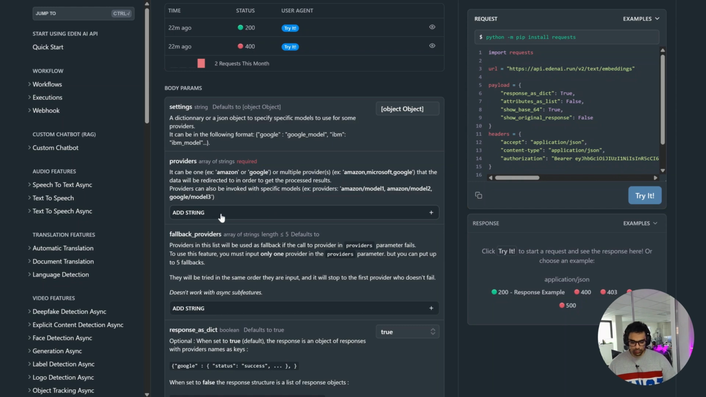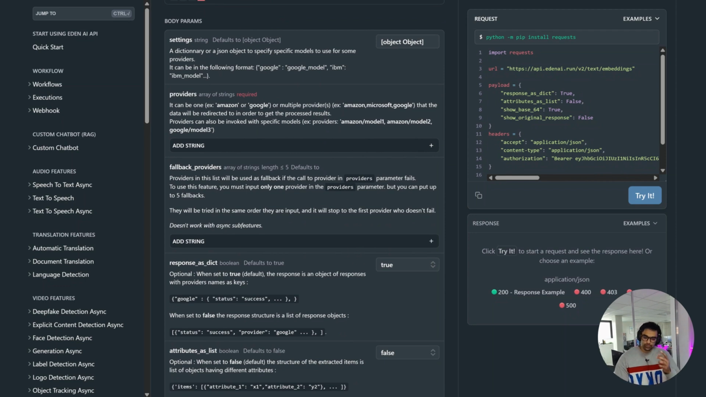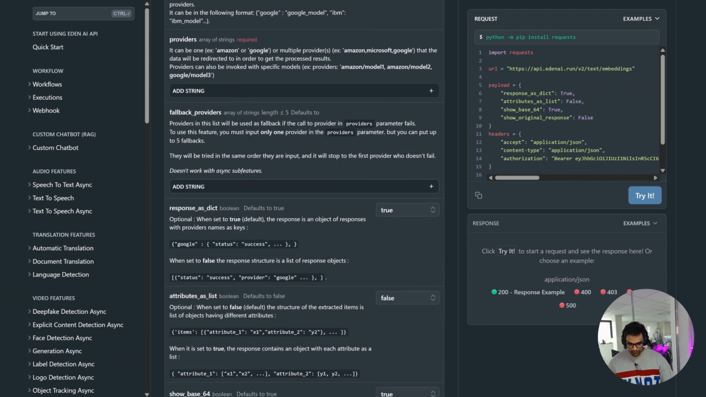So with providers, you can select one provider, followed by fallback providers. Sometimes the providers may fail, right, due to ingestion issues or timeout issues, some sort of issue that may happen. So it's always ideal to have a fallback provider. It's like a plan B. When provider A fails, provider B comes into play. You can select up to 5 fallback providers, and they go in order: the first one, then the second, then the third. Again, it's self-explanatory.